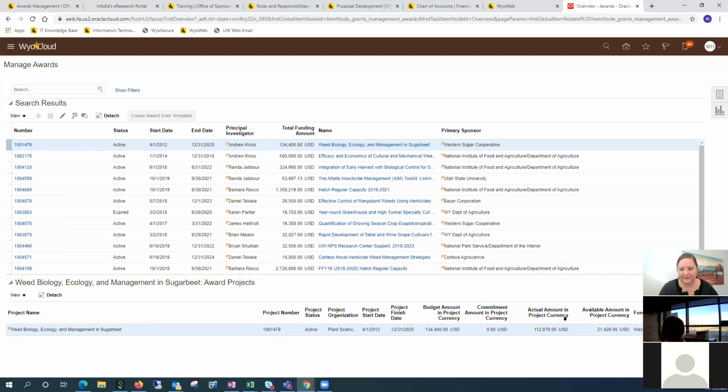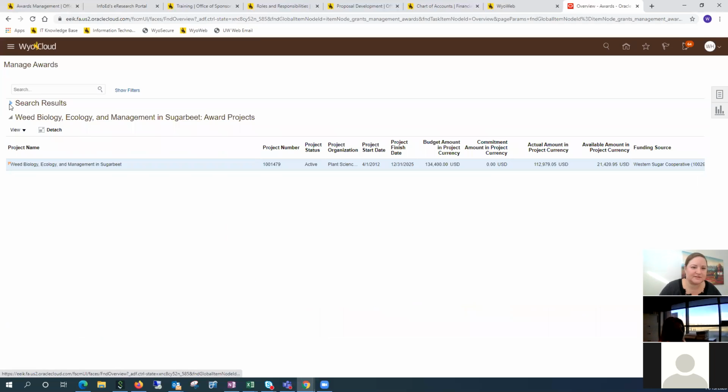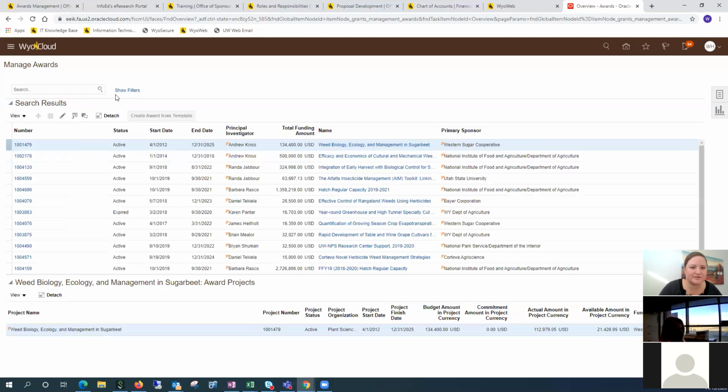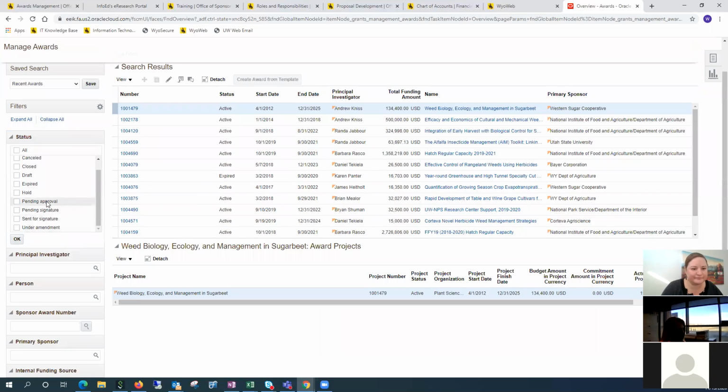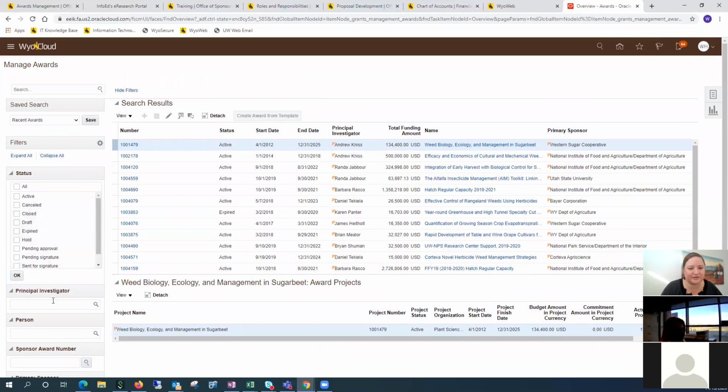I find that from the project to the available, this is what I'm using often. And so I've kind of moved those around to fit what I use most. In search results, if you do show filters, you can filter by all kinds of things. What I tend to filter by is by PI. As you type it in, it'll start to bring them up.